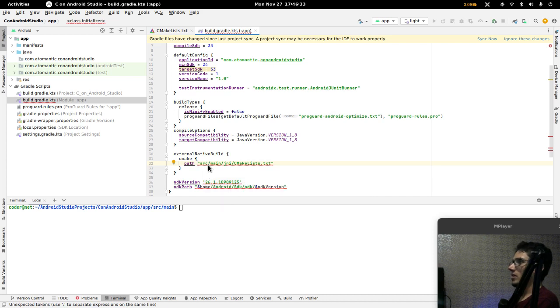Okay, but now this is a problem because we are using a different syntax, because I guess this one is using non-KTS.